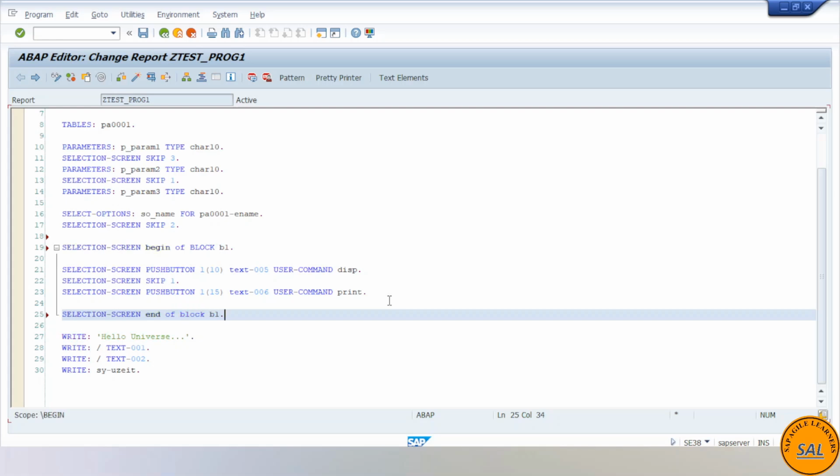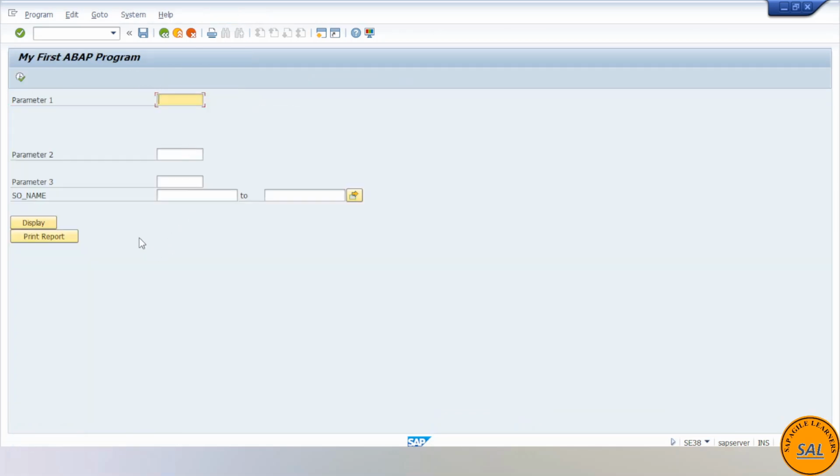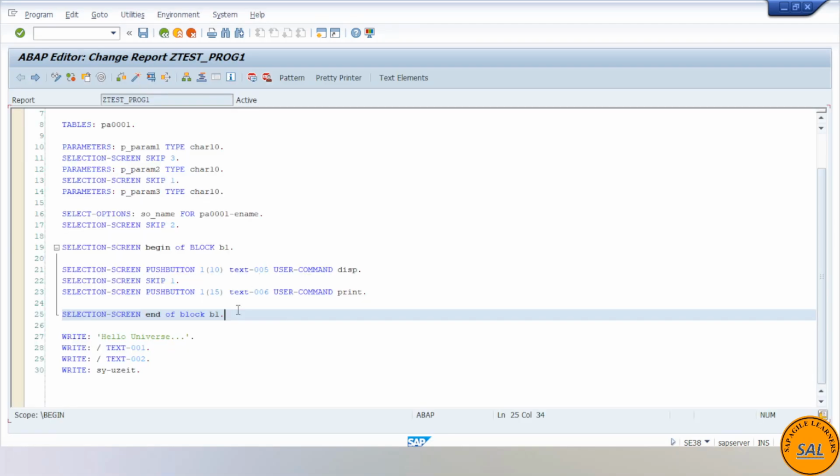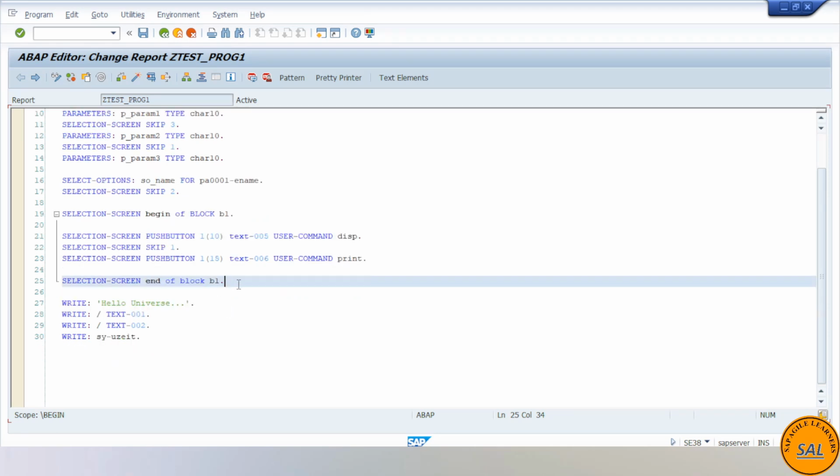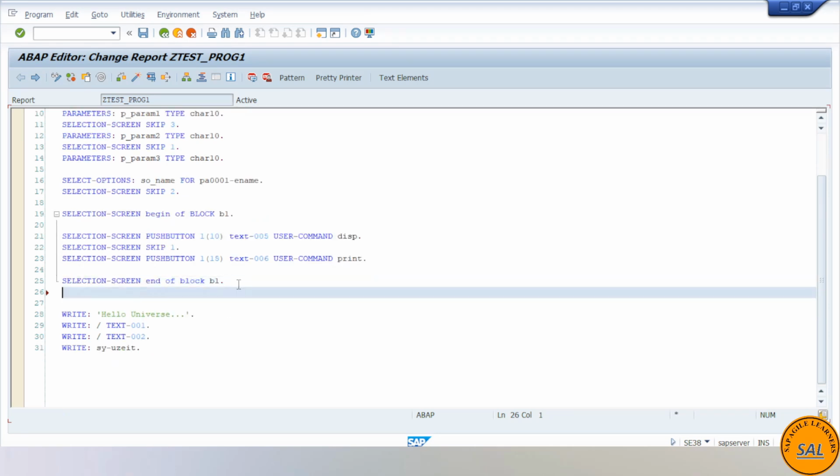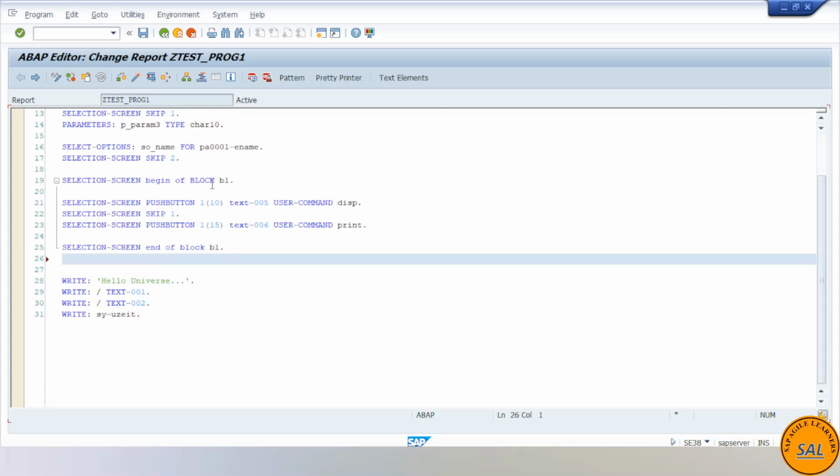And then you can do syntax checking here and try to activate it, and now you can check the output. So this is how your particular output will look like in a block. And even you can provide selection screen kind of some text frames, and for example some text you can check.